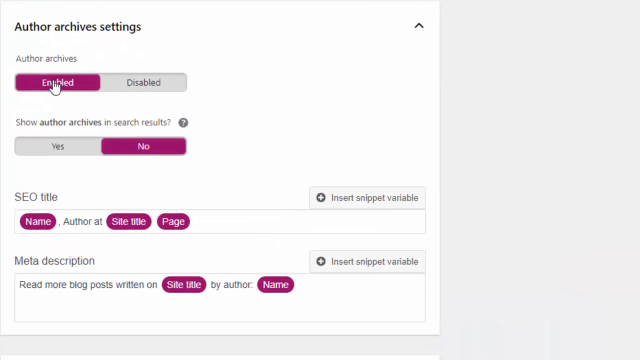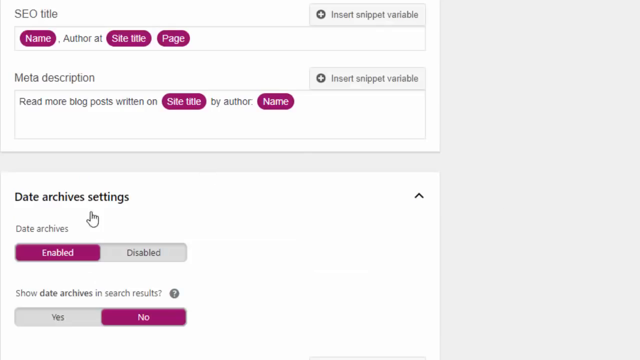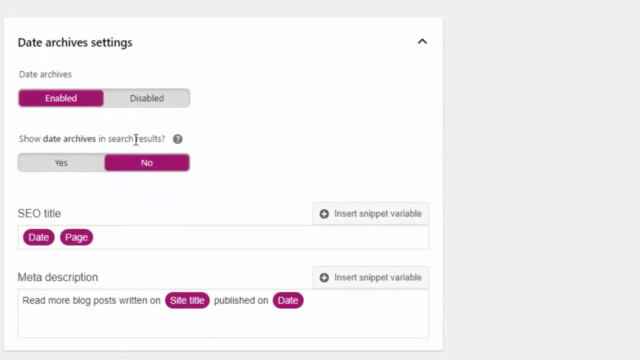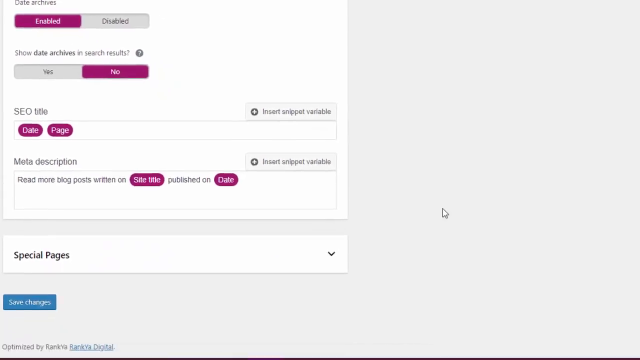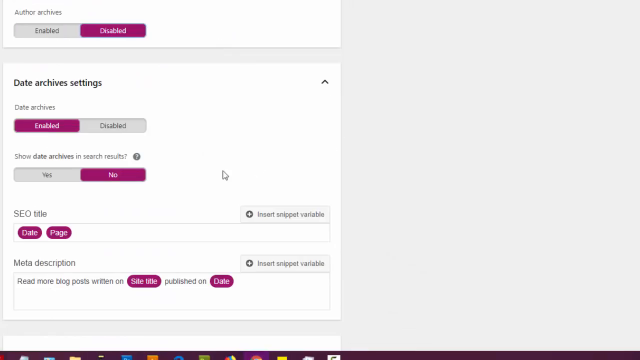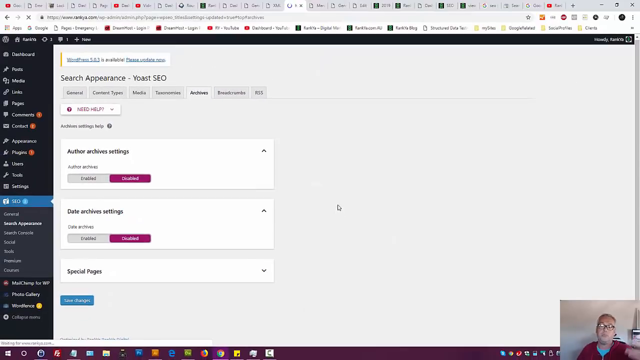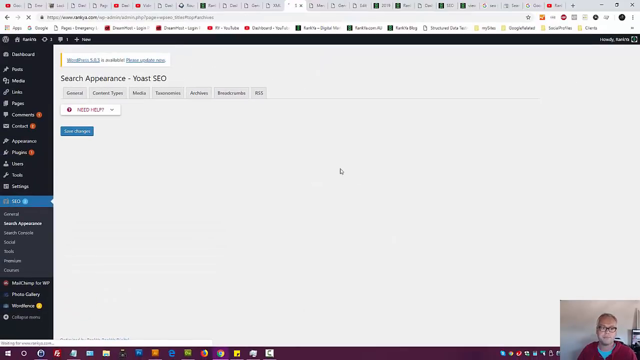Author archives, have it enabled. If you're the only publisher on your website, then show author archives in search results, select no. Date archive settings, have it enabled, show date archives in search results, select no, and then save changes. Let me actually disable these to show you what Yoast does without you knowing.